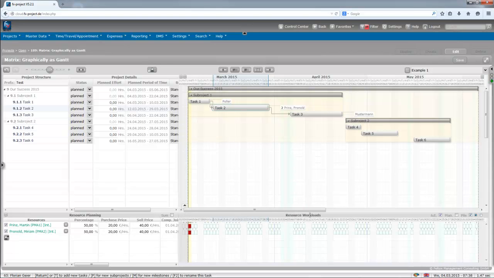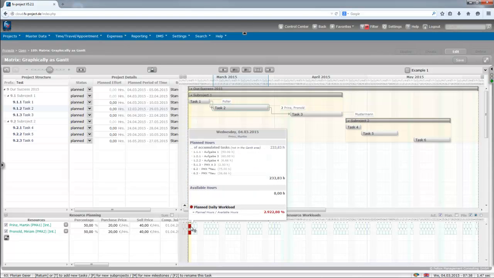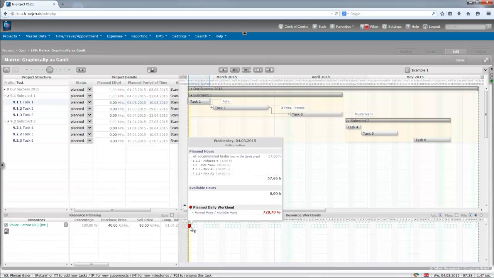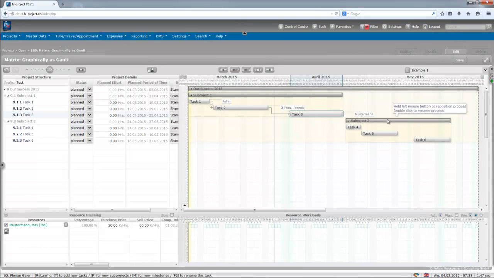Here down below you can see the resource workloads. Here we have a workload of nearly 3000%. That's because there are other tasks and other projects which are not finished yet. It's only in our testing client. So let's click here. Oh, we have just the same. We need more workers in this client. I see it. But now here Max Mustermann, he's fully free.